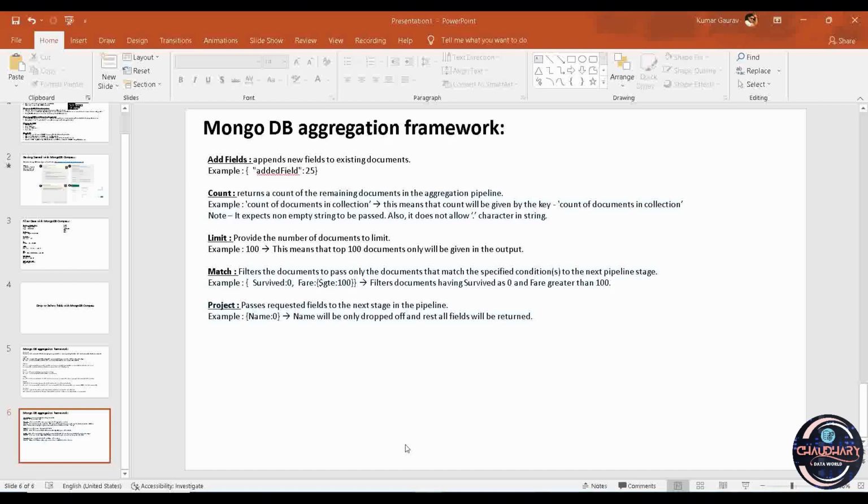Today I am here with a new video in the MongoDB series, or NoSQL series, in which we'll be looking at pipeline creation. We have multiple options, or you may say multiple functions, which we can apply in that particular pipeline. So we'll basically be watching addFields, count, limit, match and project in this video. So let's get started with the video.